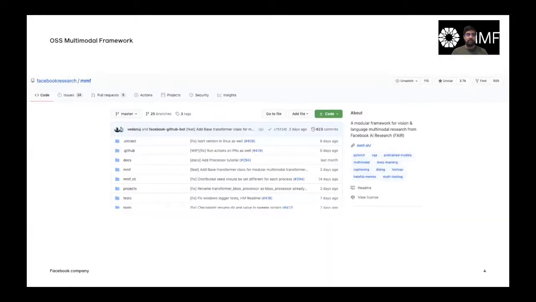So let's start with what exactly is MMF. MMF is an OSS multimodal framework, which is a research framework for vision and language research. And you can do any kind of research on any of the vision and language tasks that MMF supports. We have 20 plus of those. And we also have the state-of-the-art implementation for multiple of these models that work best on these tasks.